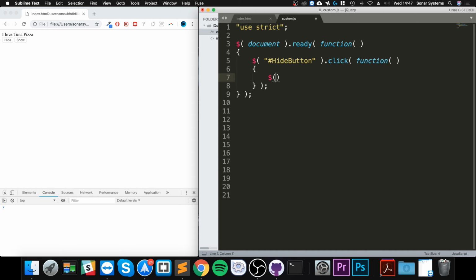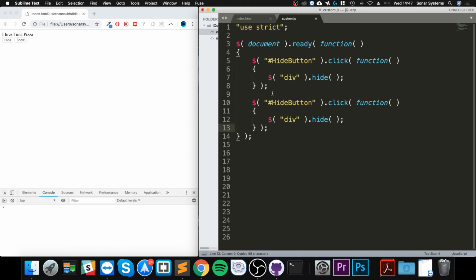So you need to select that element. So let's say I'm just going to select all divs. You can use any complex or basic selector you want. Do dot hide, and that is it. So if I copy this, paste it, I'll have one for show button. I'll have another one for show.